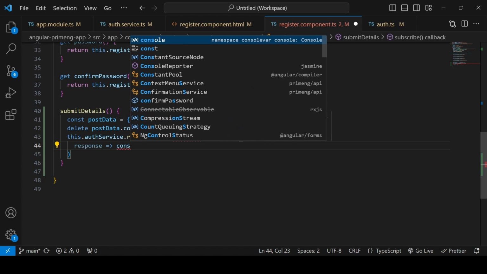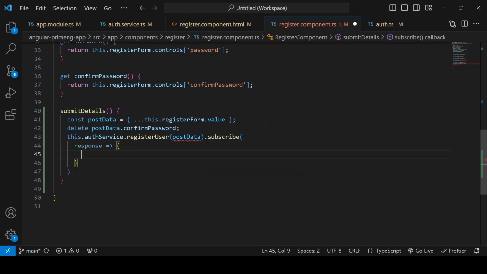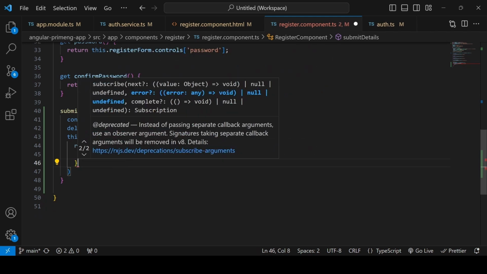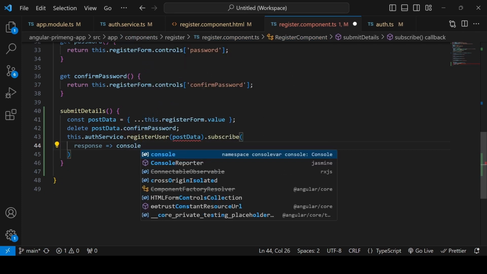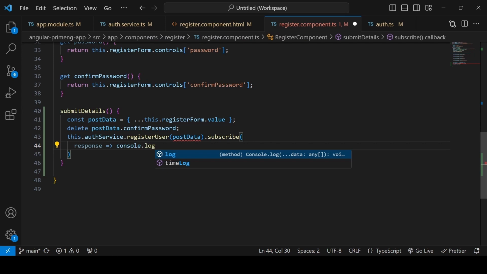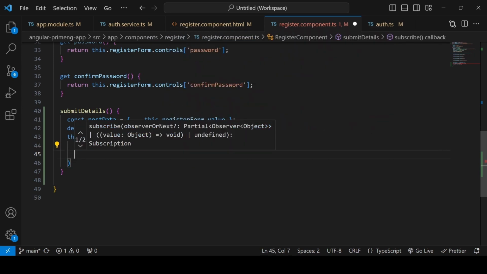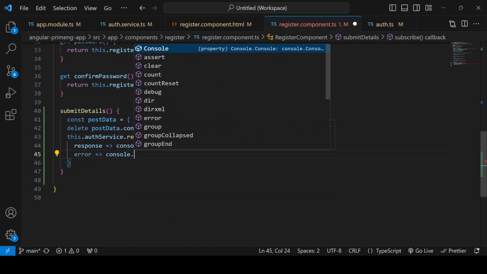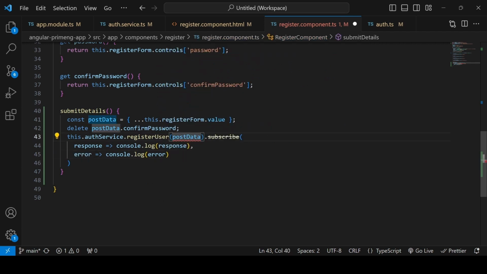You can console log whether it is success or not. I'm just adding a subscribe, and also error. If it is an error, we have to handle the error scenario also. So I'm just adding console.log of response, and also, if it is an error scenario, console.log of error. Okay. So here postData is showing an error because postData should have the interface User.